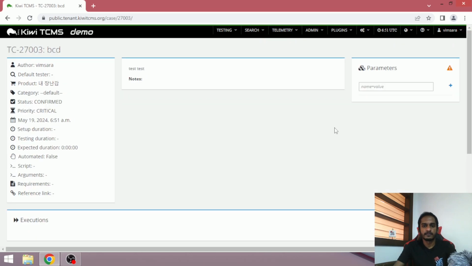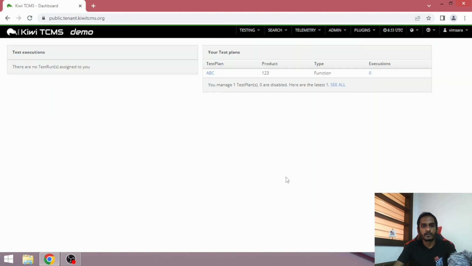Next, now inside our test plan, we have our test cases. Now let's go to the test plan and see whether we can view our test case. Okay, now if you come to the home page, you can see under your test plans that the previously created test plan is now assigned, and it will show how many executions or how many test runs.